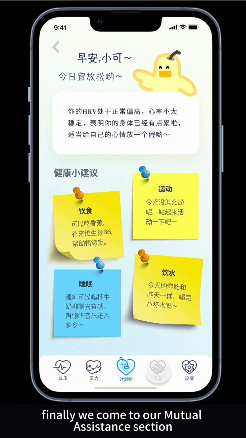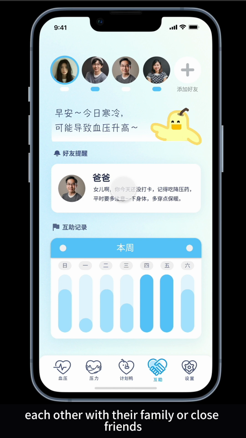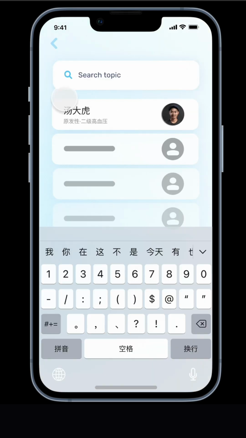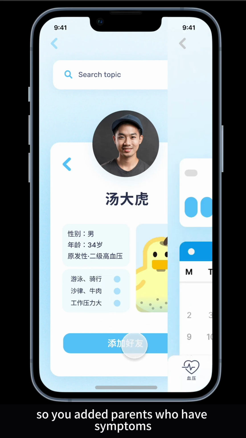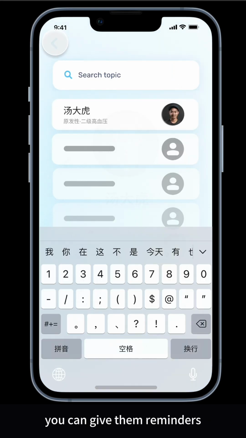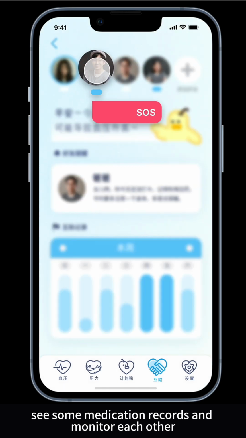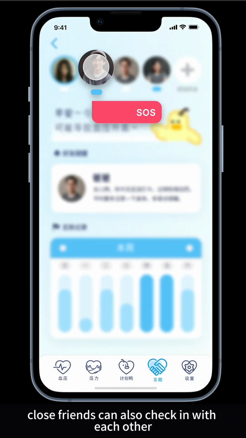Finally, we come to our mutual assistance section where users can help each other with their family or close friends. Through research, it was found that hypertension is hereditary, so you added parents who have symptoms. You can give them reminders, see some medication records, and monitor each other. Close friends can also check in with each other.